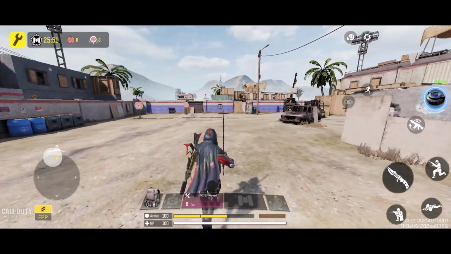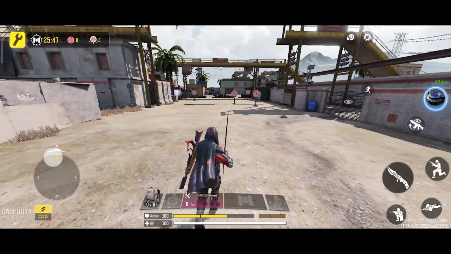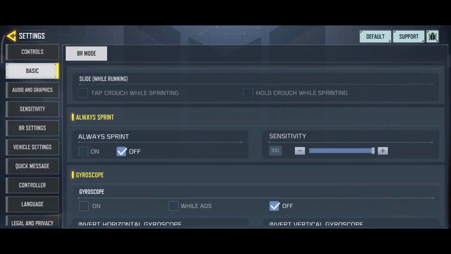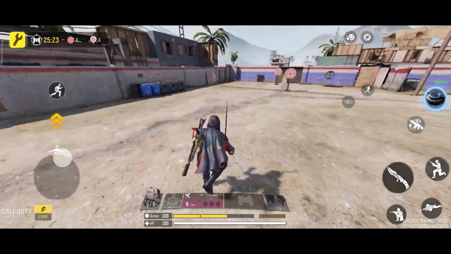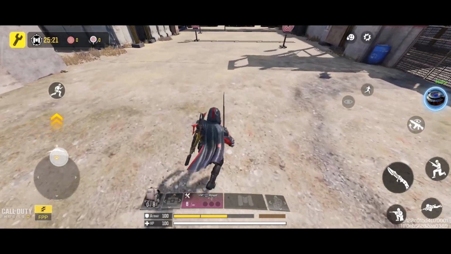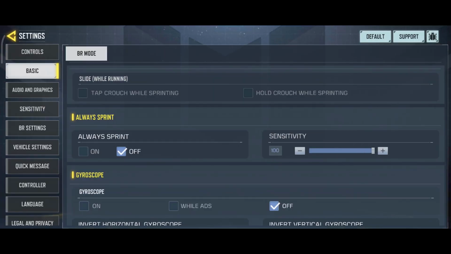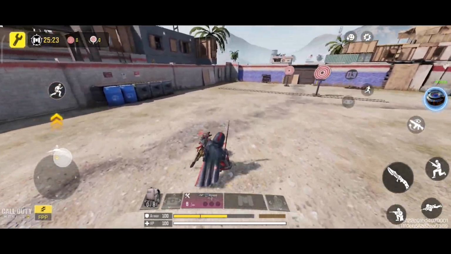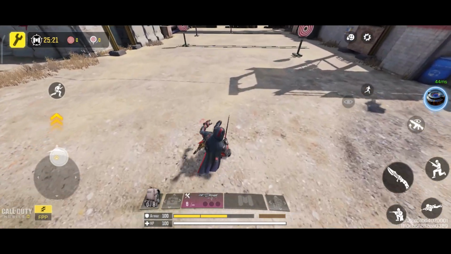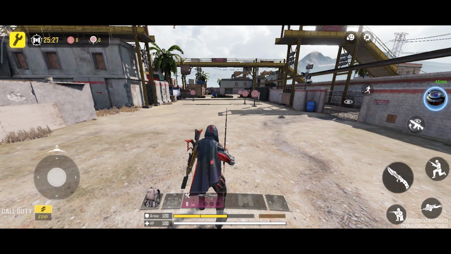When this setting is active, you can easily and quickly navigate through various points on the map, identify enemies faster, and swiftly move to cover or safe locations. This capability gives you an advantage in the game as it frees up your hands from holding down the sprint button, allowing you to focus more on other important actions. You can find the Always Sprint setting in the Settings section of Call of Duty Mobile and enable or disable it according to your preference.